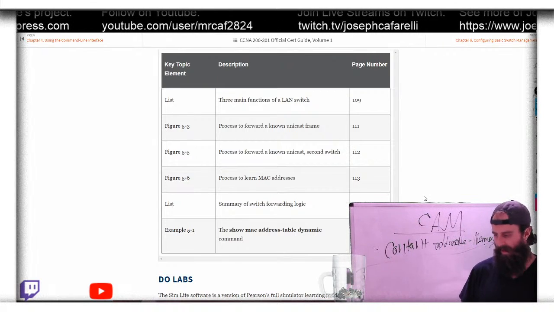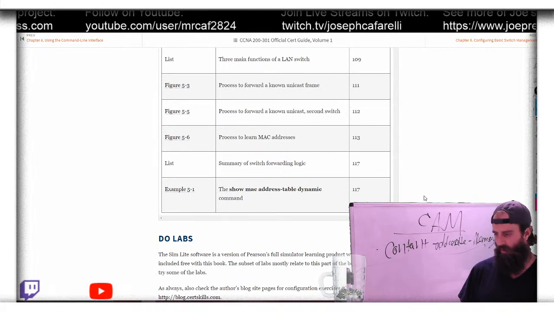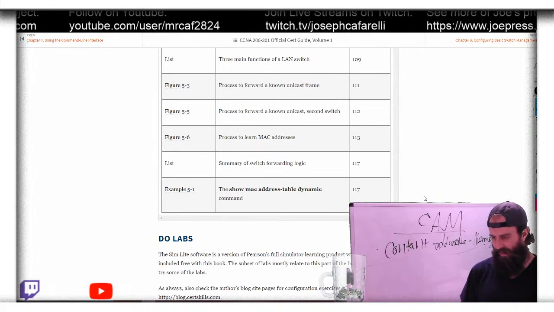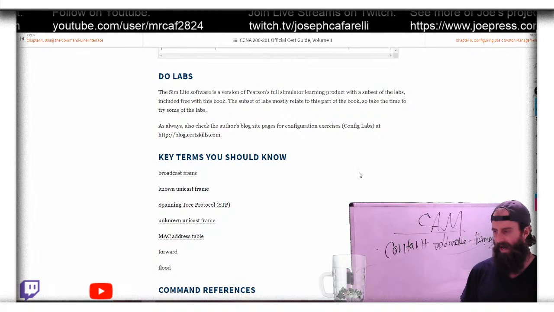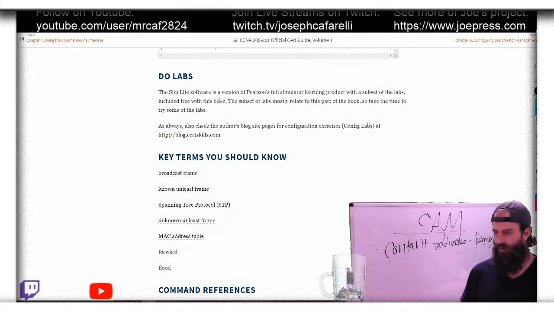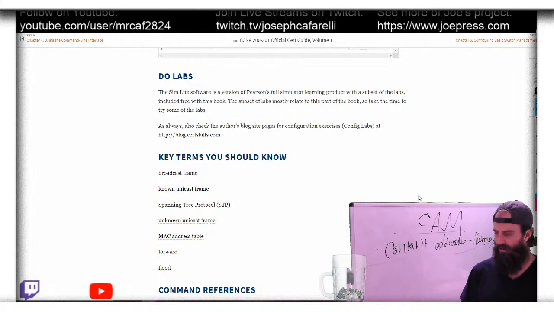Process of how the MAC address learns. Summary of switch forward and logic. The show MAC address table dynamic. Okay. Do labs again here. Do the labs, guys. Download Cisco Packet Tracer.